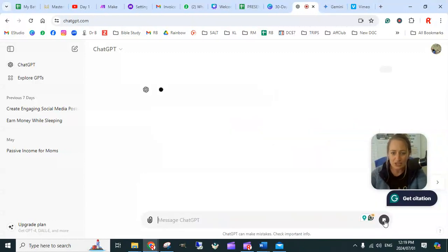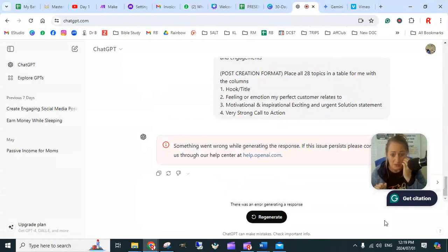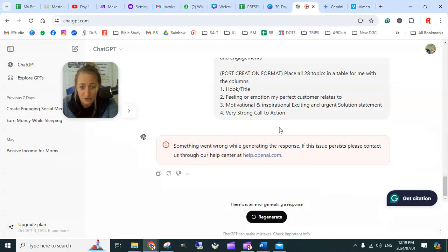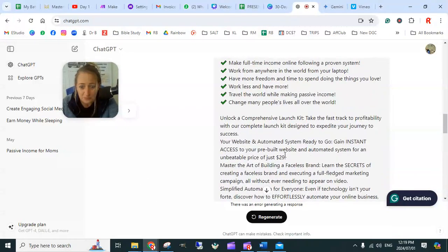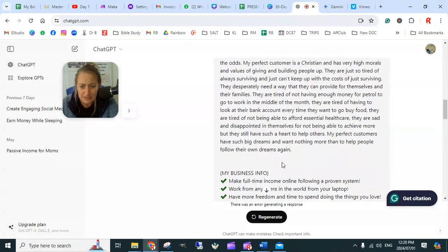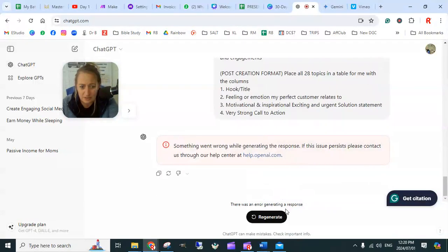So let's see what ChatGPT does. I know they've also limited their characters. Something went wrong with the generation. In response, please contact us through OpenAI. Let's just see. Okay, I don't know why it's saying that at the moment, but let's try again.